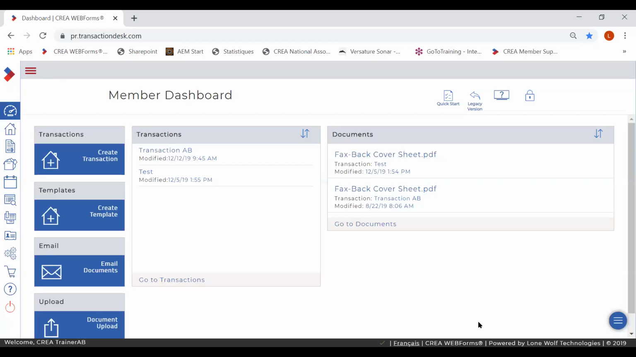All right, so let me just switch my screen here. Are there any questions before we get going? No, you can keep going. All right, let's go. So you can see the member dashboard here. Yeah. Okay, I will take that as a yes.